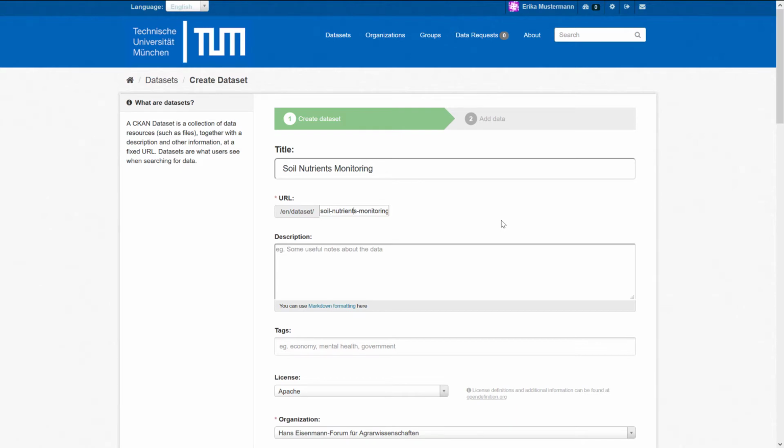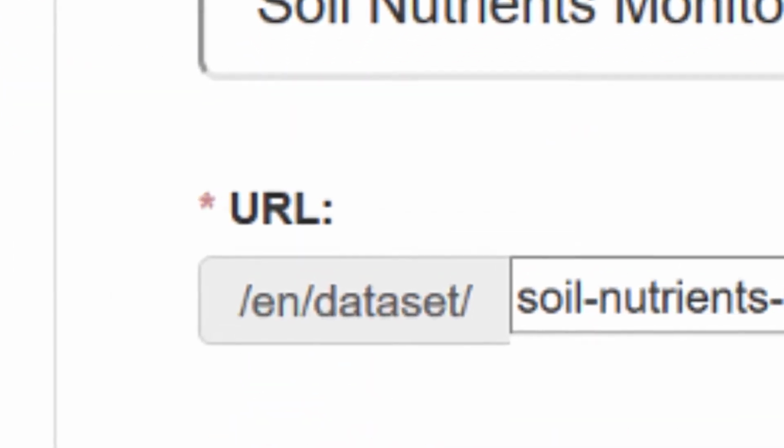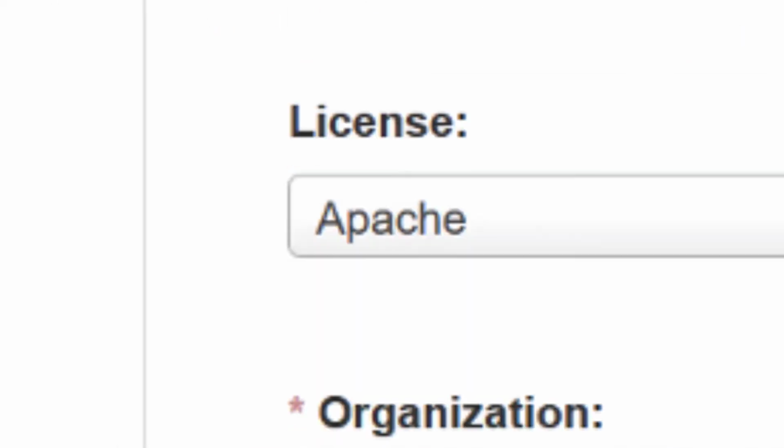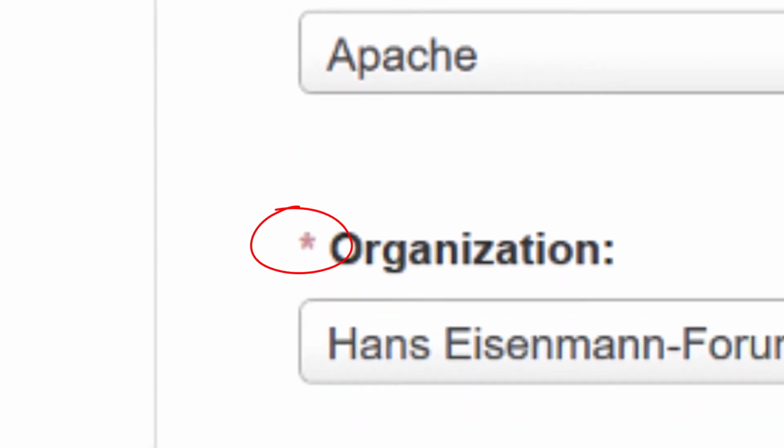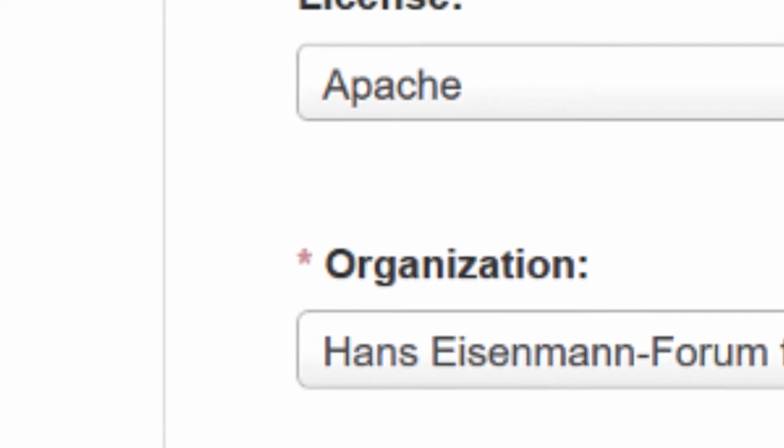Please note that red asterisk signs indicate compulsory attributes. If you do not provide information for these, you will receive an error message upon submitting the metadata form.